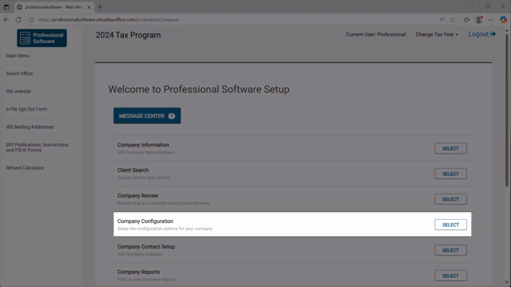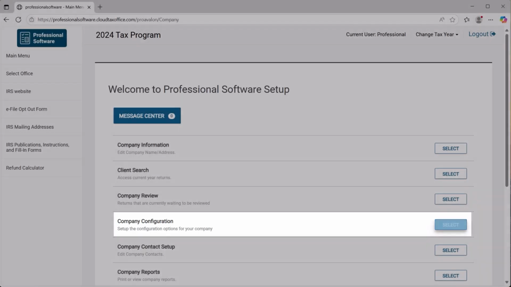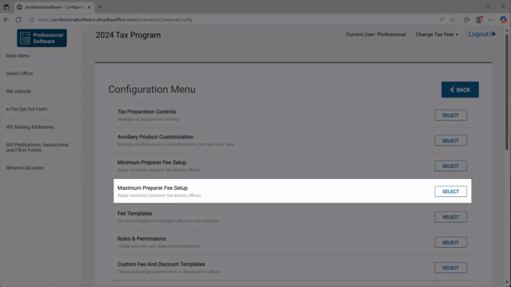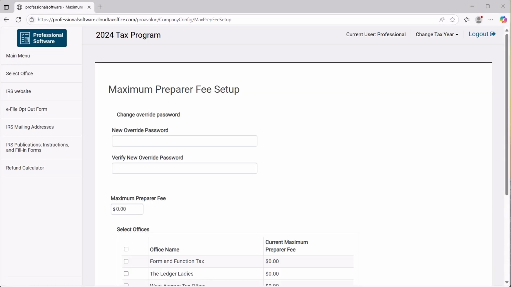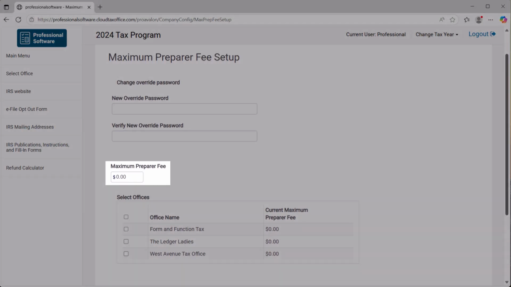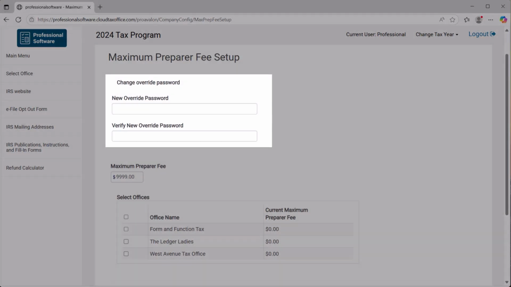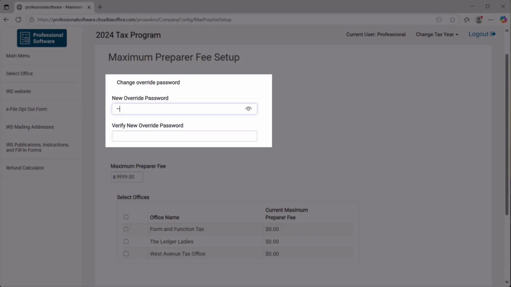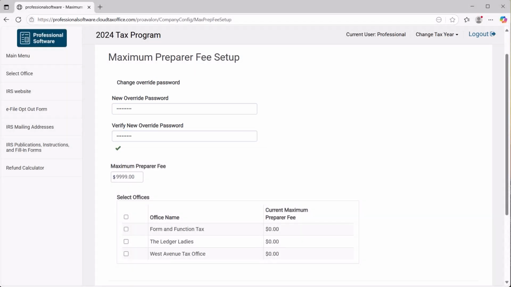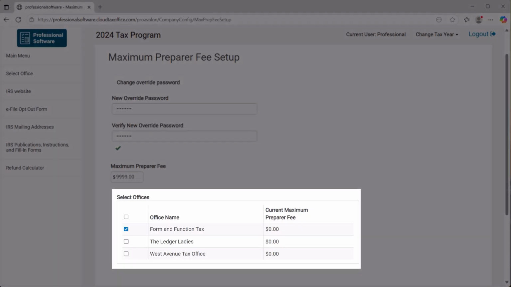From your company-level ProWeb, access Configuration, and choose Maximum Preparer Fees. Enter the maximum fee you want the office to charge. Then set the override password. The override password can be used to allow the office to charge above or below the fee limits you have set. You can choose whether to share the override password with your offices or not. Lastly, check the box next to the office you are setting the fee to.